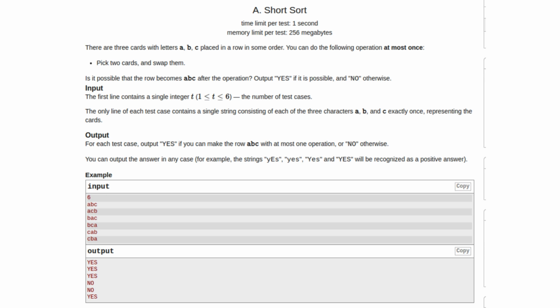Approach. First, we read the number of test cases, t. For each test case, we read the string, s. We check if the first or second or third character of the string is placed correctly. Then we can switch the other two characters in one switch and sort it, so we print yes. Otherwise, we print no. After processing all the test cases, we end the program.